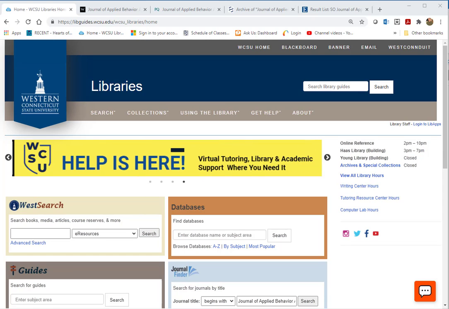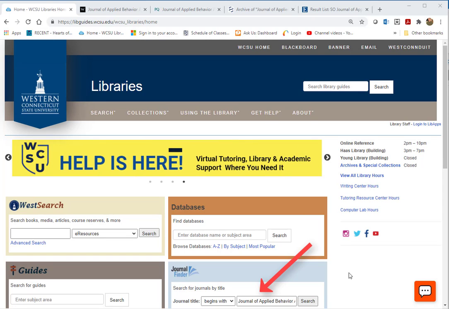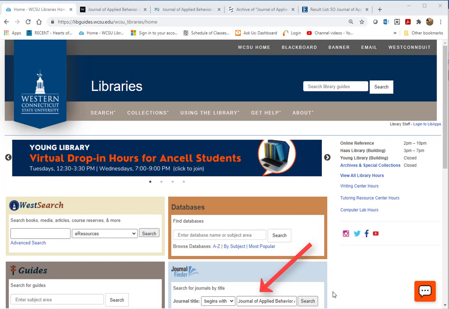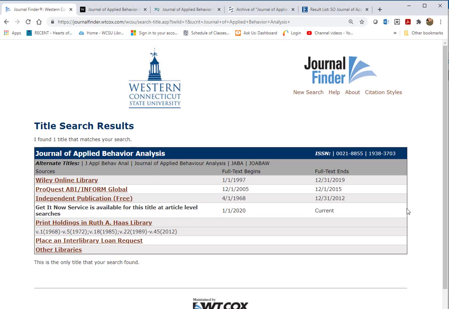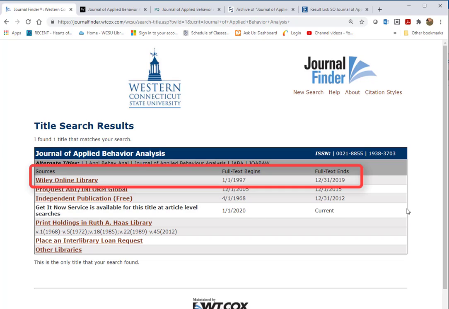On the library homepage, find Journal Finder. Where it says Journal Title Begins With, type the title of the journal into the search box. Then click the search button. Journal Finder does several tasks. It checks to see if the library has a subscription to the journal. It says we do from 1997 through 2019.